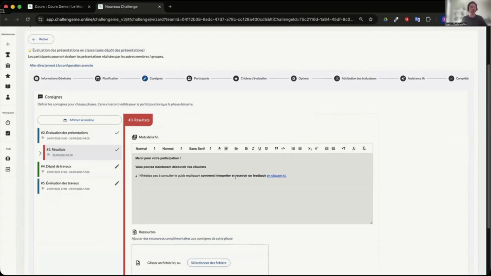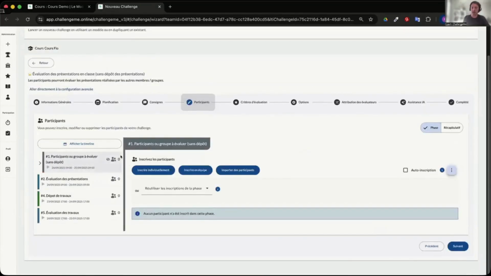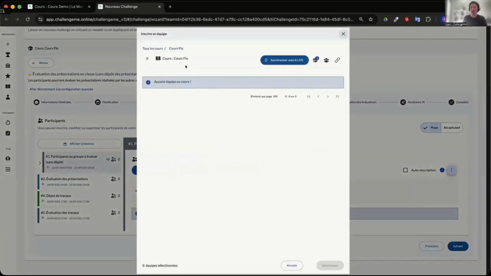We always try to support students as much as possible with this type of evaluation and teach them how to give and receive feedback. Once you have entered your instructions for each of the different phases, you can click on the participants to add them to the group they will have to present to. So it really happens in 2 steps. First, we add the participants to the group to be evaluated, either individually or as a group here. I click and I could have the list of my groups appear here directly.